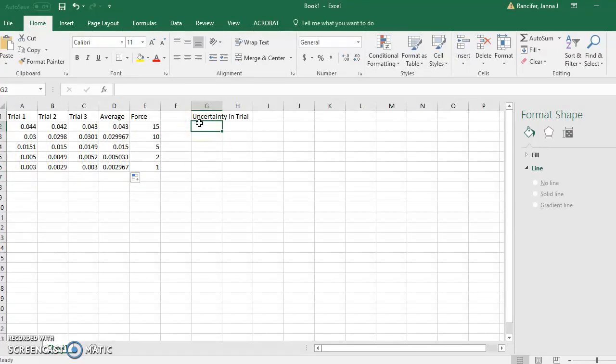I want to get also the uncertainty in my trial data. This uncertainty I will use to generate my error bars. So this uncertainty is 1/2 of the largest range of my trial data. So I click equals, and if I look, I can see the biggest range for my trial data occurs here in my second row of data, and it's the same value for my fifth row of data, so it doesn't really matter. I'll choose these two values right here. So open equals, open parentheses, this minus this value, close my parentheses, divided by 2, and there is my uncertainty.